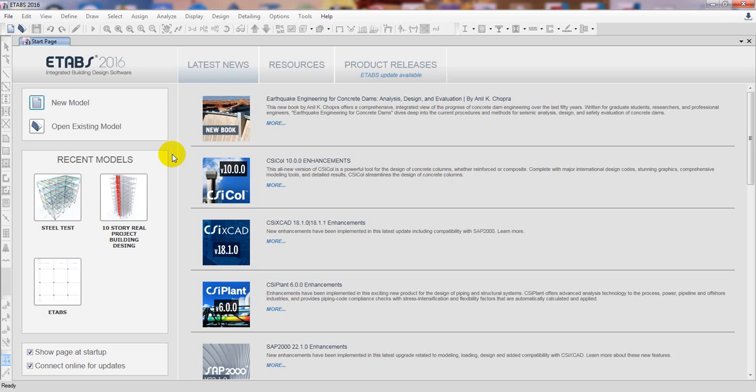First of all, in this first lecture I'll show how we'll design an RCC structure. In another lecture, if you're interested, I will try to show how we'll design a steel structure. So first of all, we'll click here to open a new model.